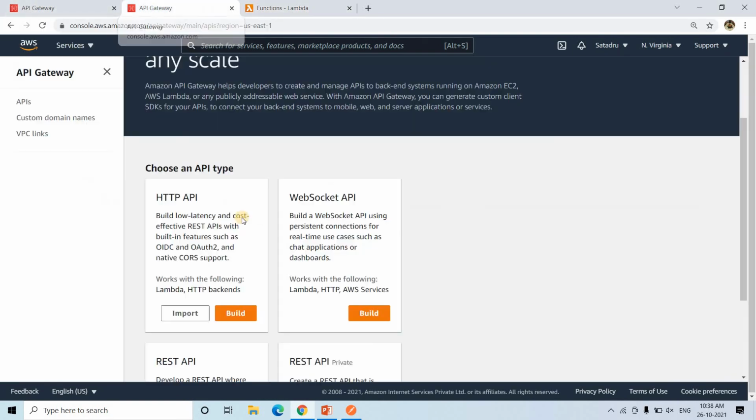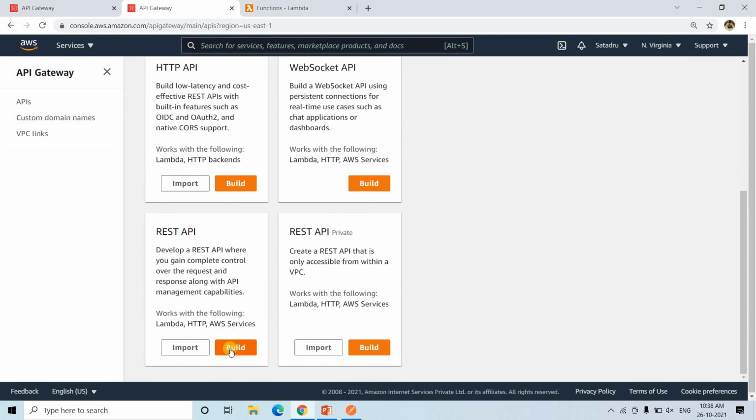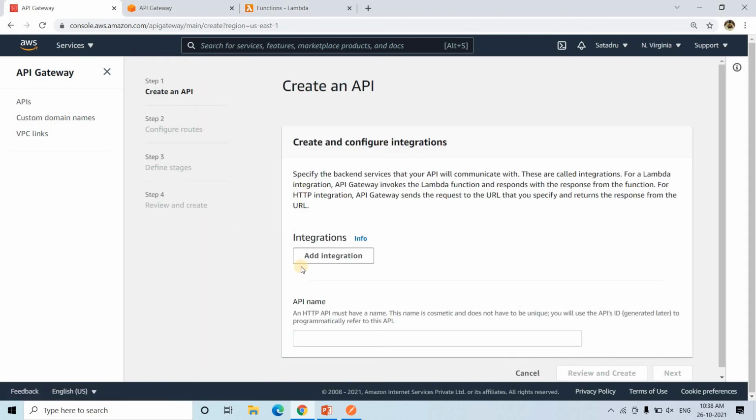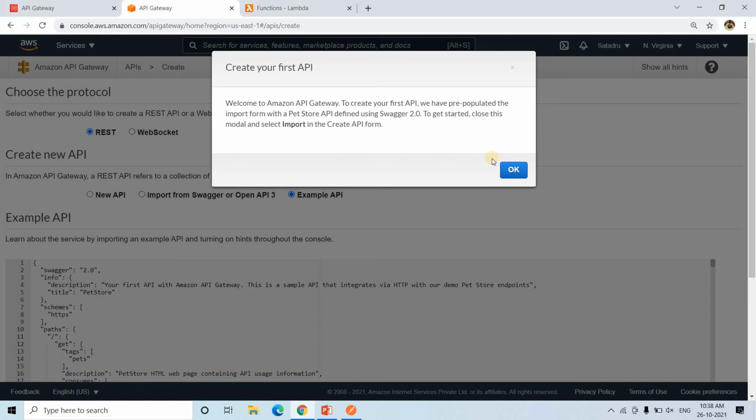Now let's go to our API creation. I will go to REST API and click on build. If you recall, in HTTP API we also initially clicked on build, and then we needed to choose some integration. But here, let's see what we have to do. Create your first API, click OK.